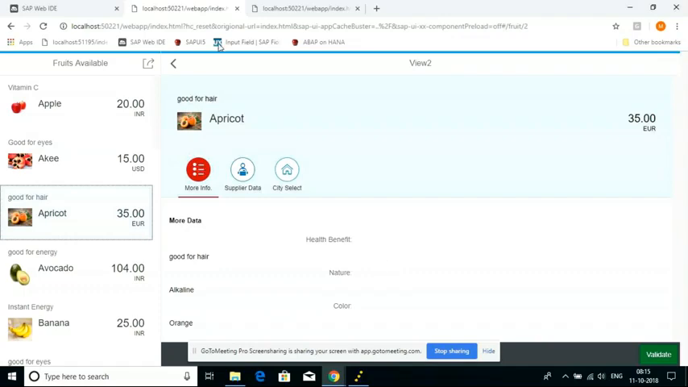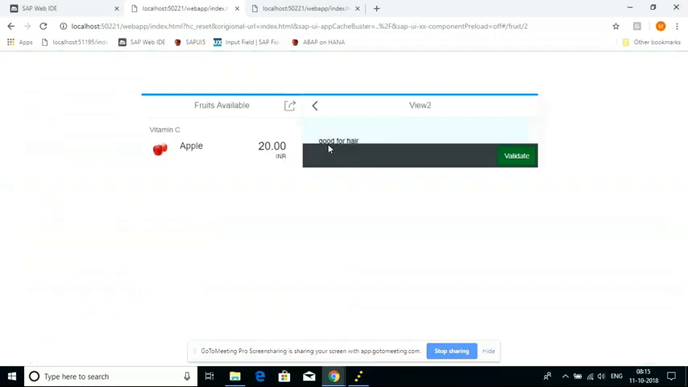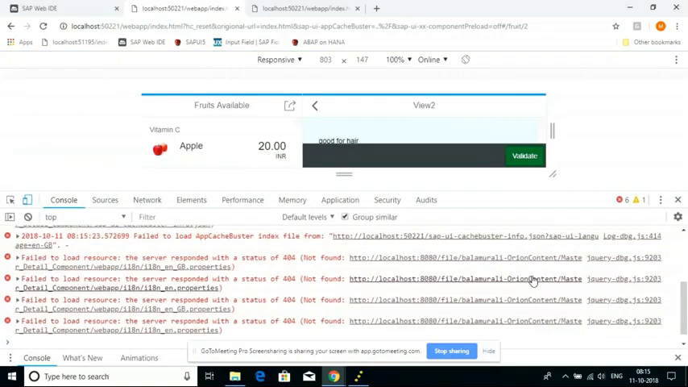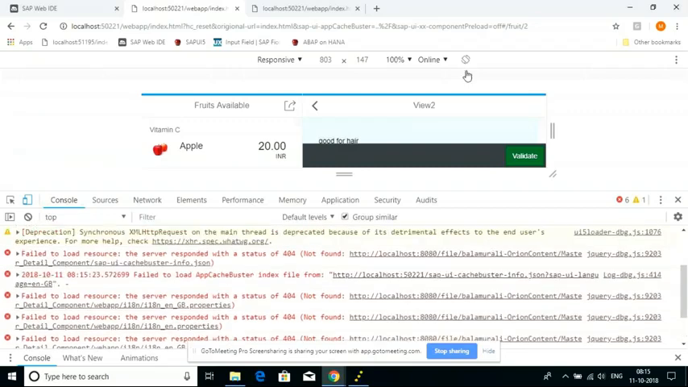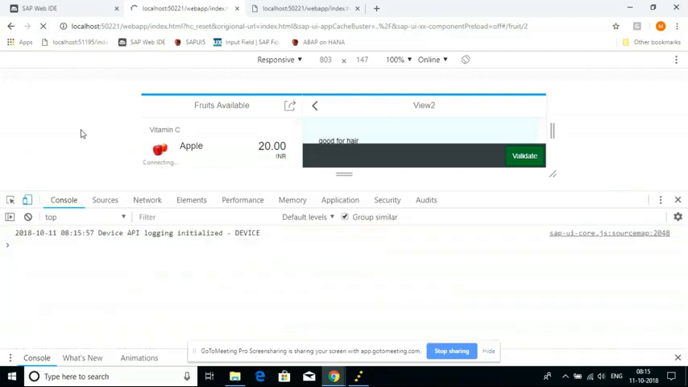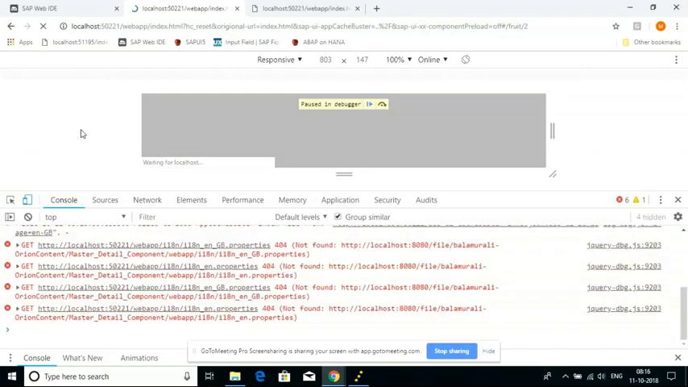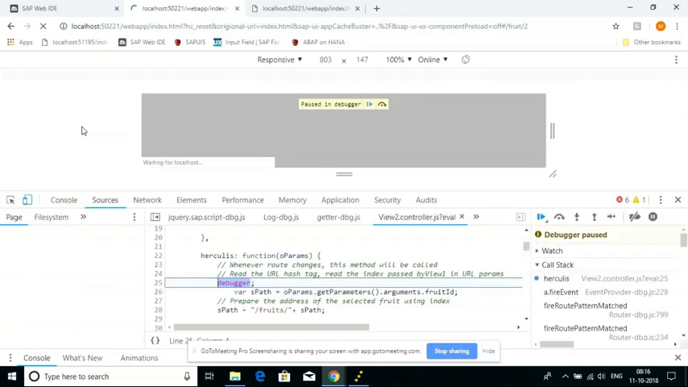Just press F12. Last try. Press F12, please. He saved it, I think. Can you please go on the top and just right click on the refresh button? Right click and say empty cache and hard reload. This will not use the UI5 version from cache. It will re-download the UI5 version from the SDK, from the CDN. Please close this console now.